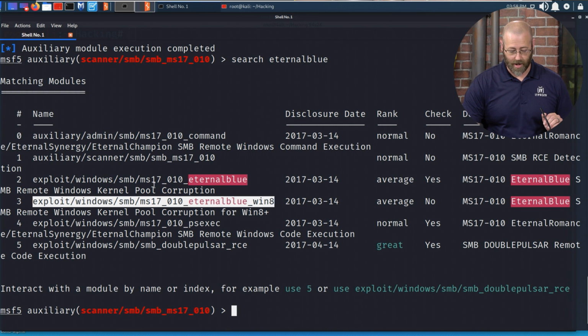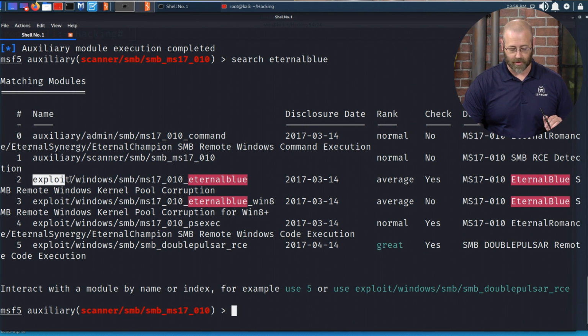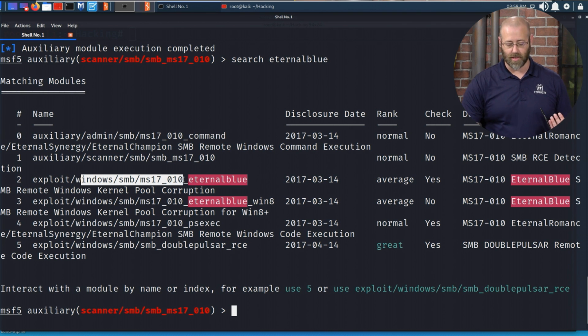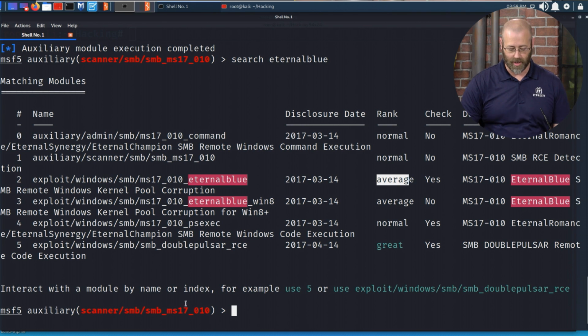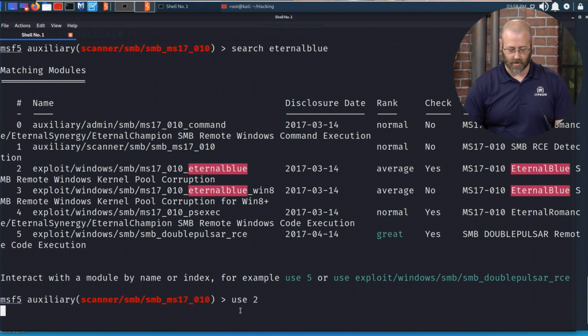Well, what's another one that we have here? This one is an exploit. And you'll notice that they start with exploits, right? Exploit for Windows SMB, and then it gives the Microsoft equivalent of a CVE for the actual vulnerability. It even tells you whether or not it works very well. And this says average, but for us, this is going to be the one we want, right? So the good news is out of the gate, it was the first one that we needed. So I'm going to do use 2, because that's the one we want.